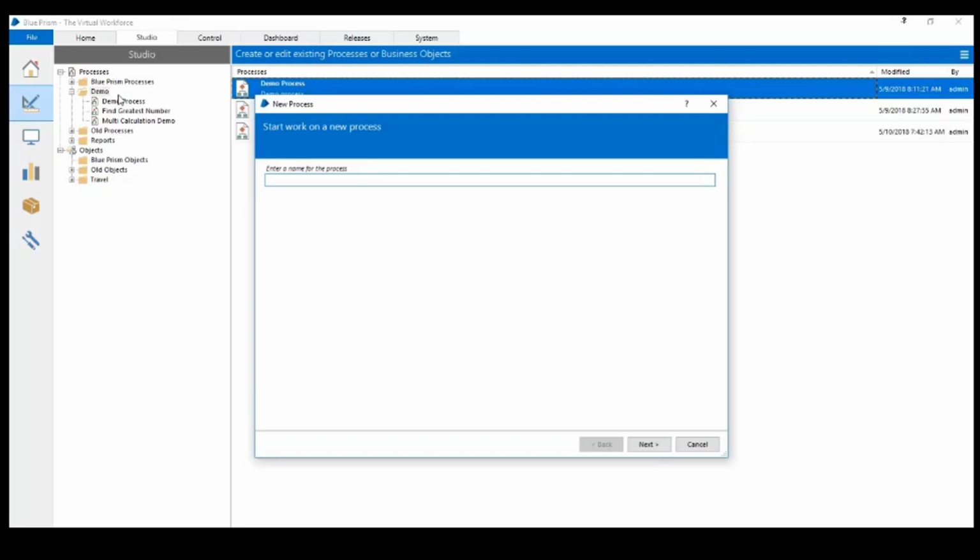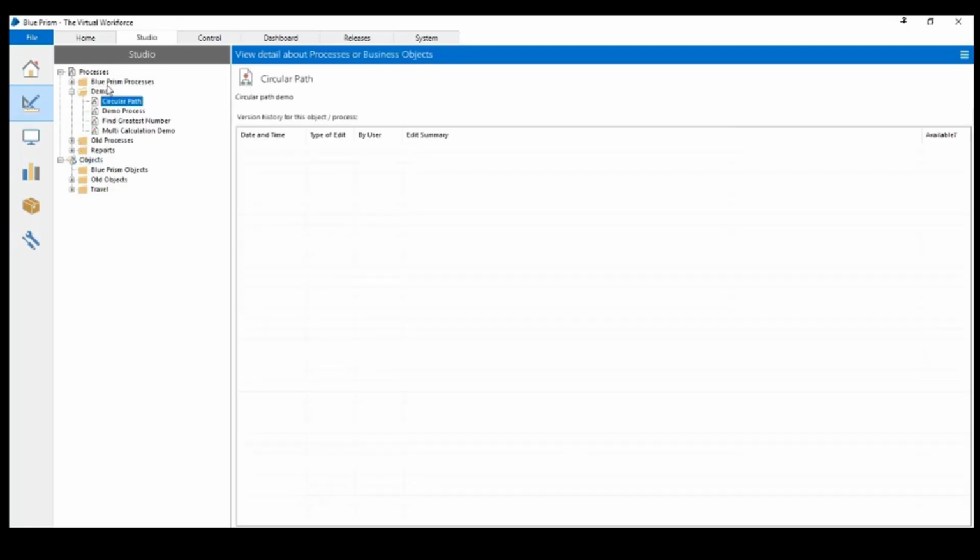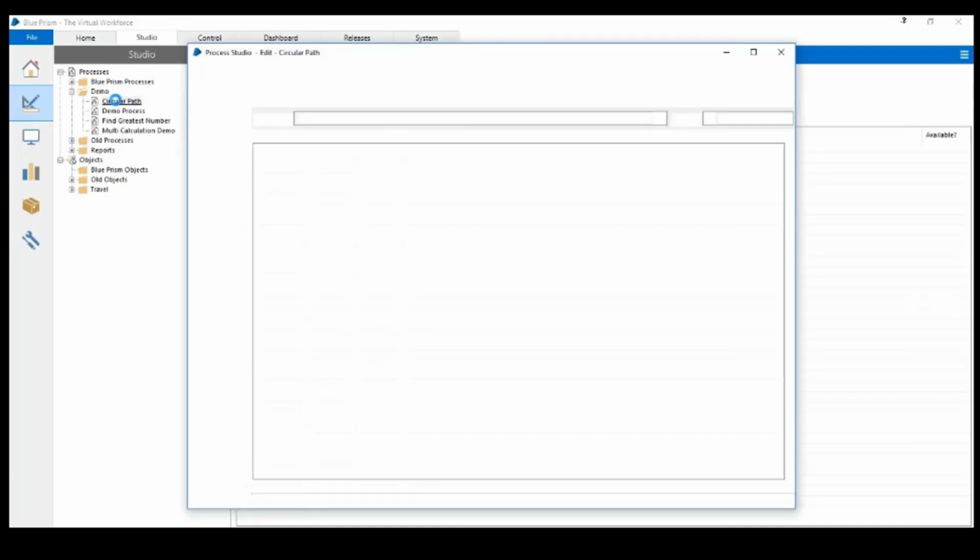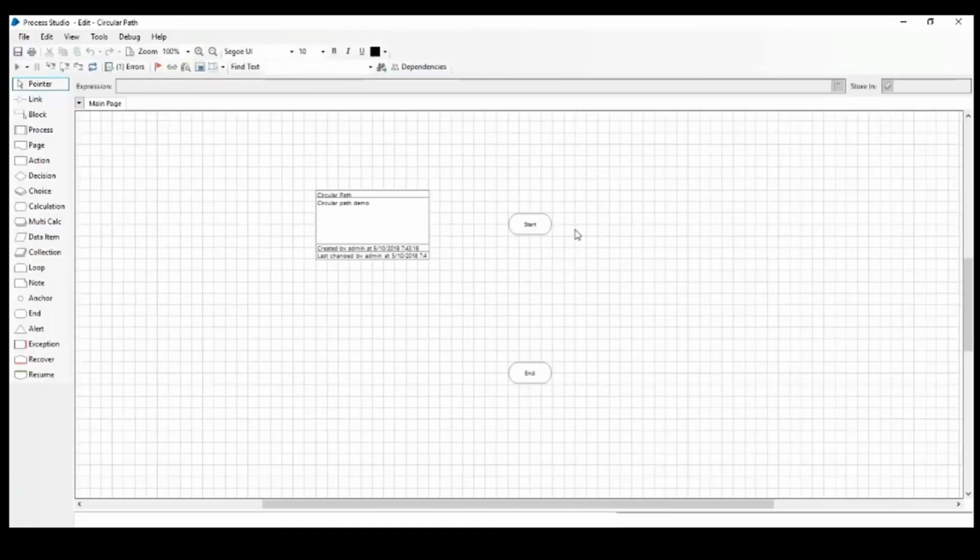So when we have to automate repetitive work, such a process will probably need to repeat the same steps again and again. So let's go ahead over here and create one circular path. This is my circular path. I'm just going to put some proper description over here. Circular path demo. Okay, let's finish it. So basically, I want to repeat some steps again and again, right?